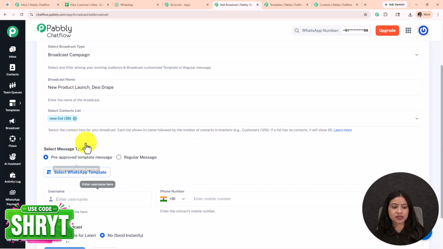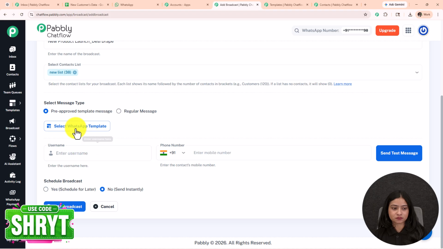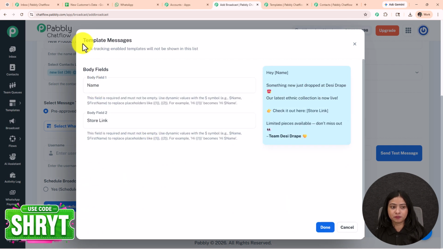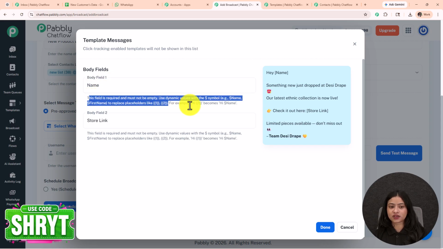Now I'm going to simply select the template from this button, select WhatsApp template, and here we have all the templates that are already approved. I'm going to select this product launch message template. So here we have the exact matter of the message. And now I want to send the message along with the name of the customer. So for that, I'm going to make this body field of name as variable. How to do that? It is given in the description over here in the help text.